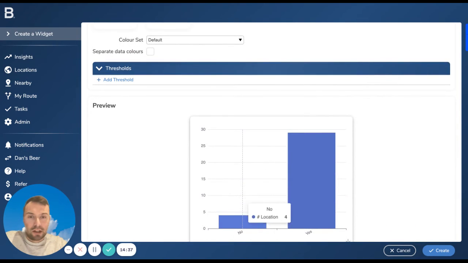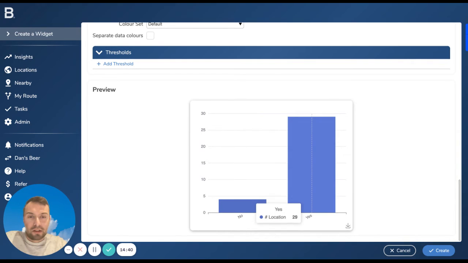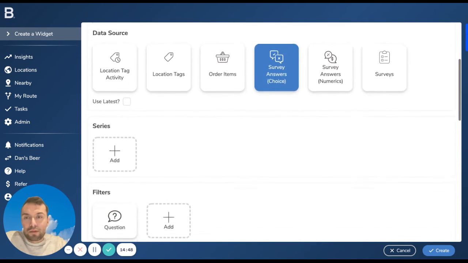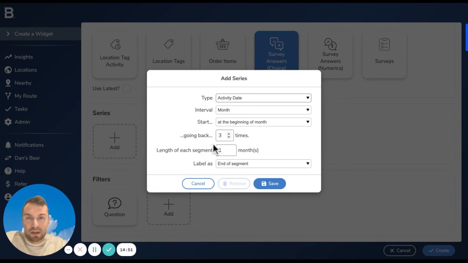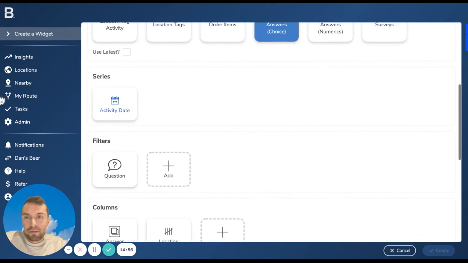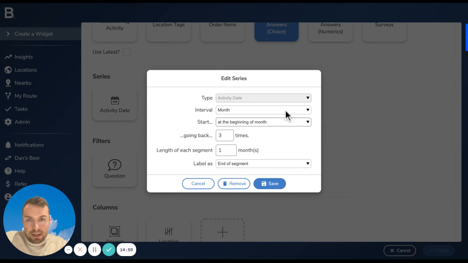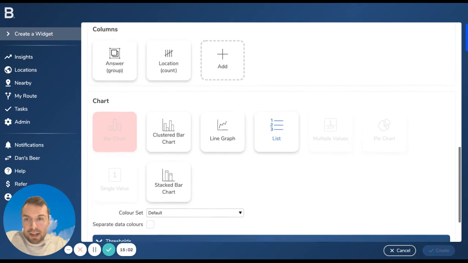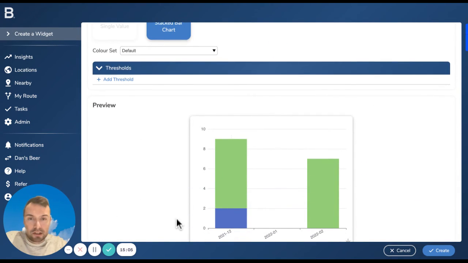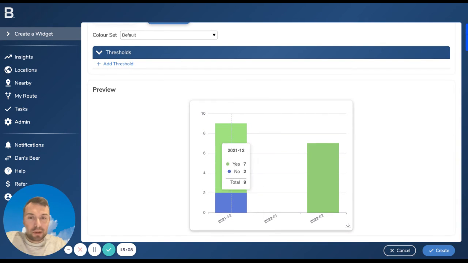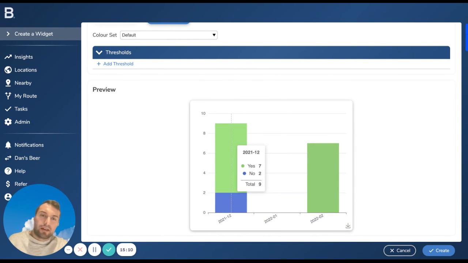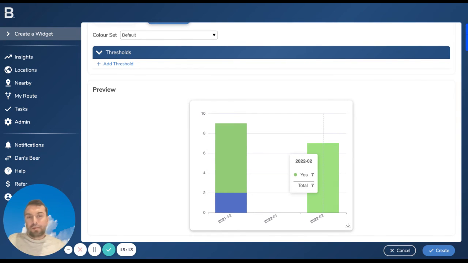And if I look at a bar chart, I'll be able to see that there have been 29 locations where we've recorded yes, and 4 locations where we've recorded no. So if I was to apply a time series on that, I can apply a time series and say month by month over the past 3 months, start at the end of the current month. And then I'm going to go for a stacked bar chart, and I can see how that's changed over time. So I can see in December it was 7 yes, 2 no's. And I can see this month we've had just 7 yeses and 0 no's.